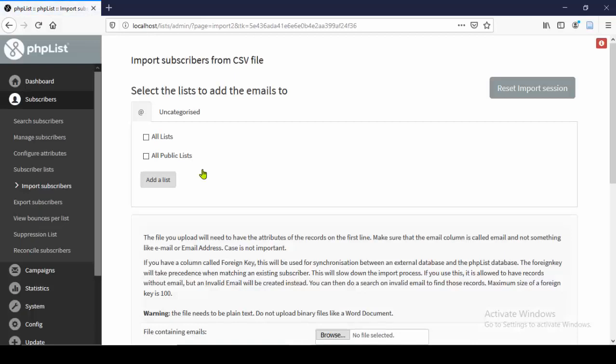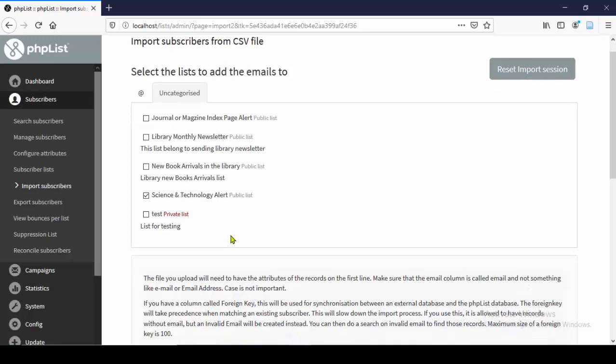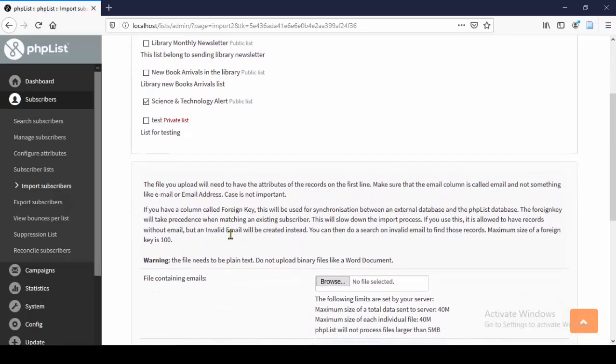Here, the import subscribers from CSV file page will be open. Similar to previous methods, we have to select the category or list. Here I am selecting the science and technology alert list. Here some useful information is given.